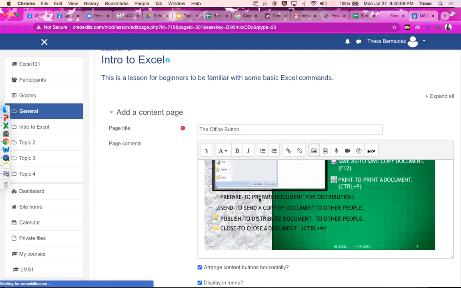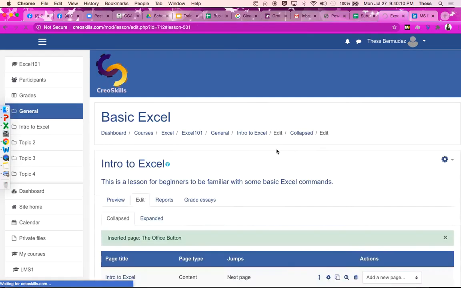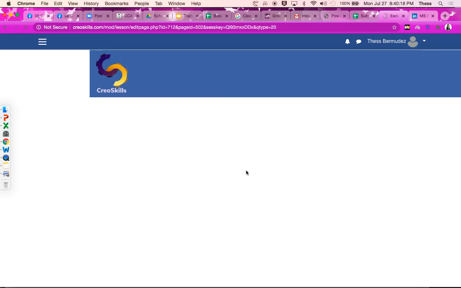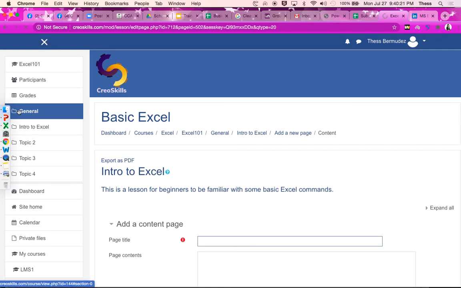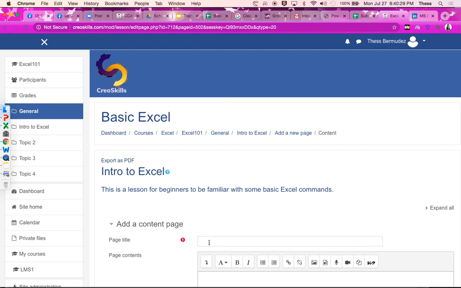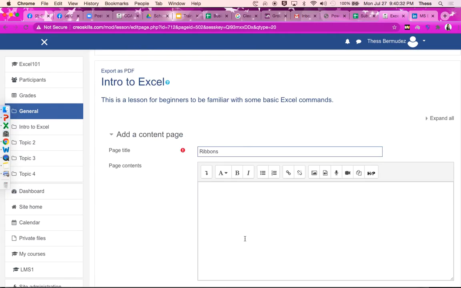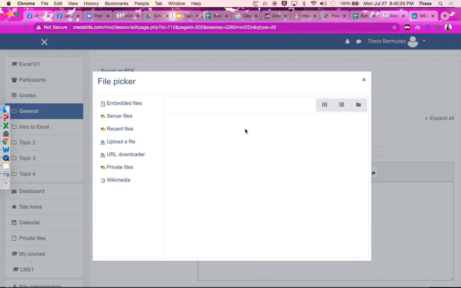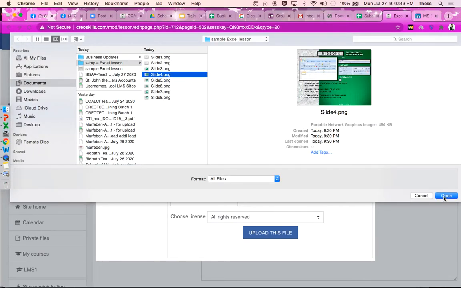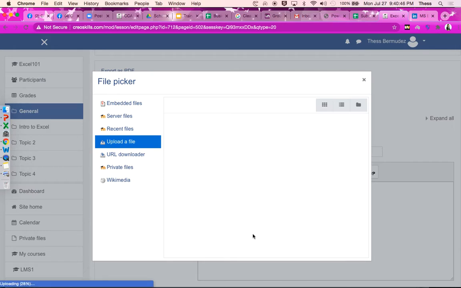Alright, that's a long wait. So there you go. And then the last one, let's put the last content page. So add a content page, and then so I have my last one, although I still have 8, but let me just assume that this is the last one. So the topic is ribbons. So I'll put ribbons here, and then I'll just put the image, choose file, slide 4, open, upload the file.